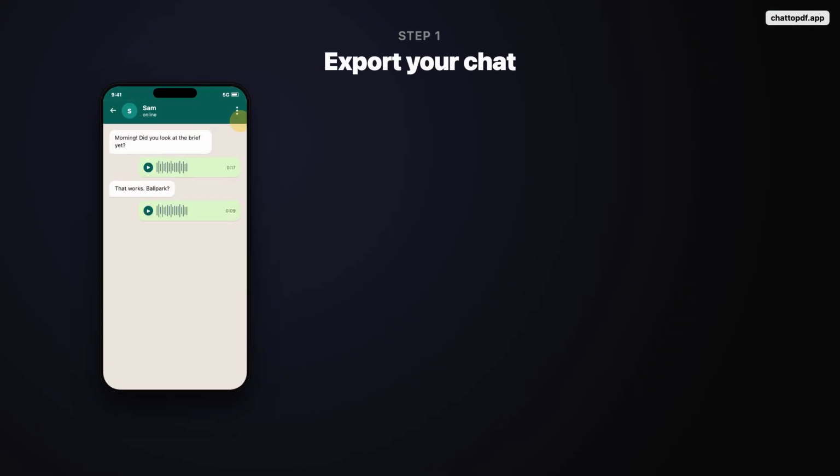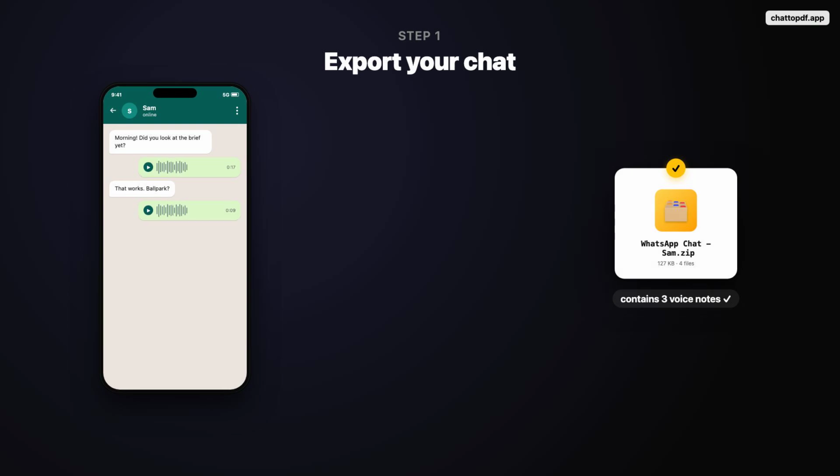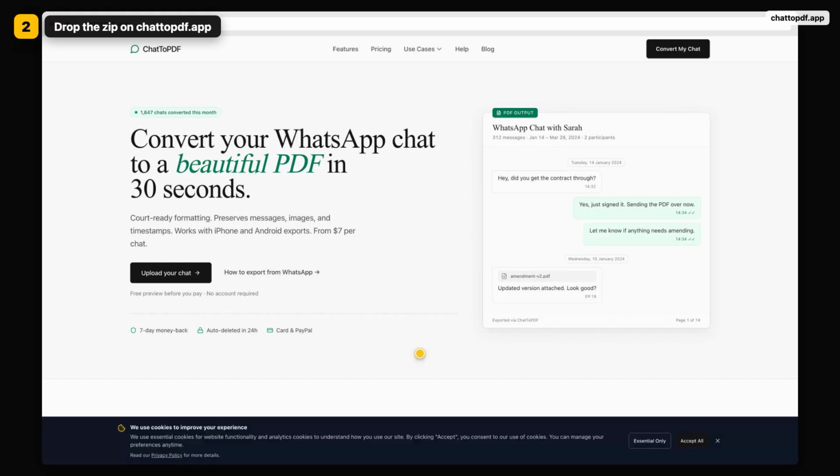Okay, so first thing, open the WhatsApp chat you want to convert. On Android, tap the three dots in the top right. On iPhone, tap the contact name at the top. Either way, you're looking for export chat. Tap that and make sure you pick attach media. That's the one that includes your voice notes. WhatsApp will share you a zip file. Save it somewhere you can find it.